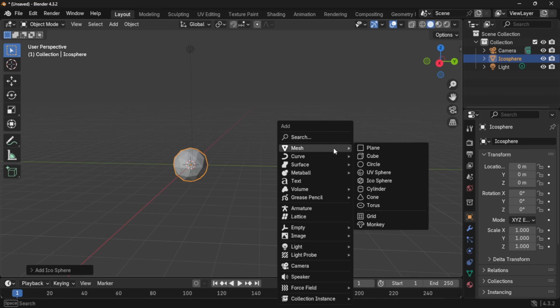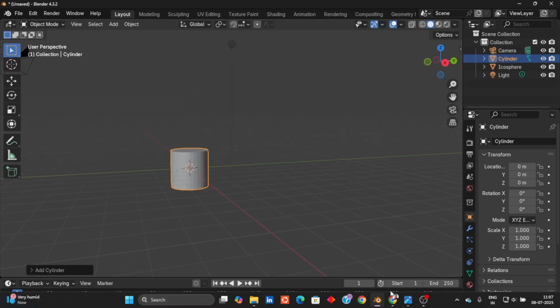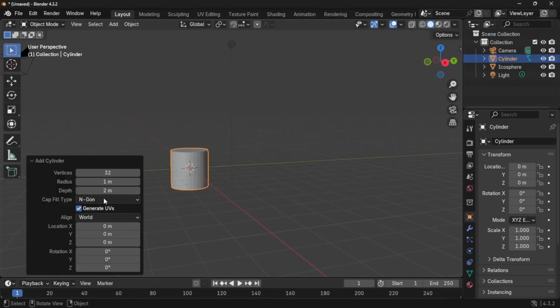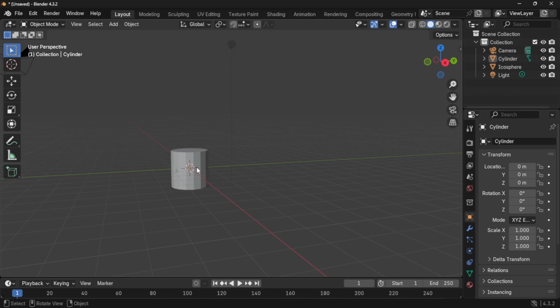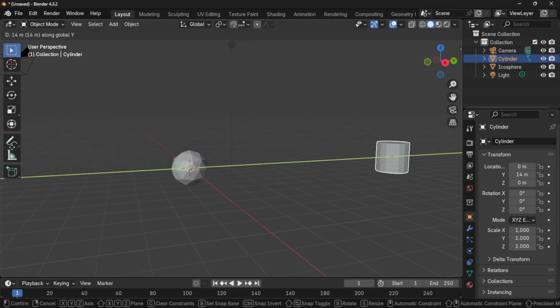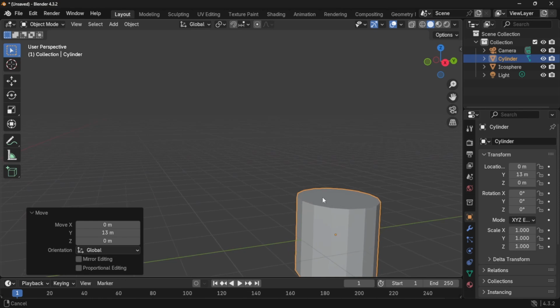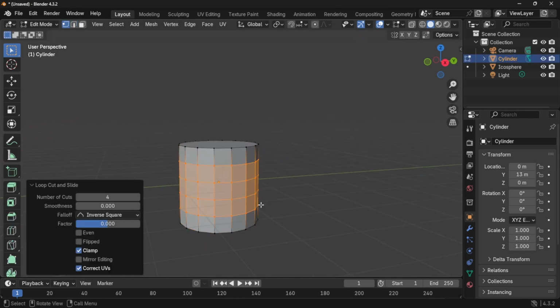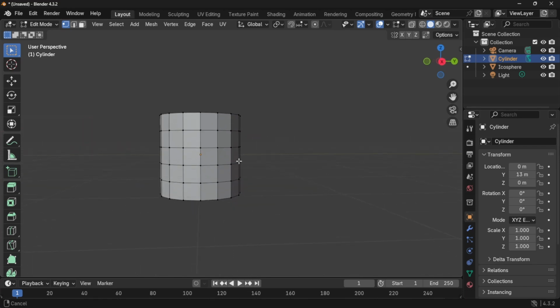Now, let's try to add the spikes of our virus. Now, I believe the minimal shape is a cylinder, and we can make the spikes using a cylinder. So in our cylinder, let me decrease the resolution. I think this is not required. And let's move it to the side. And now here what I will do is I will basically take the cylinder and let's add four loop cuts. Now what I will do is let me select everything and let's scale it down like this.